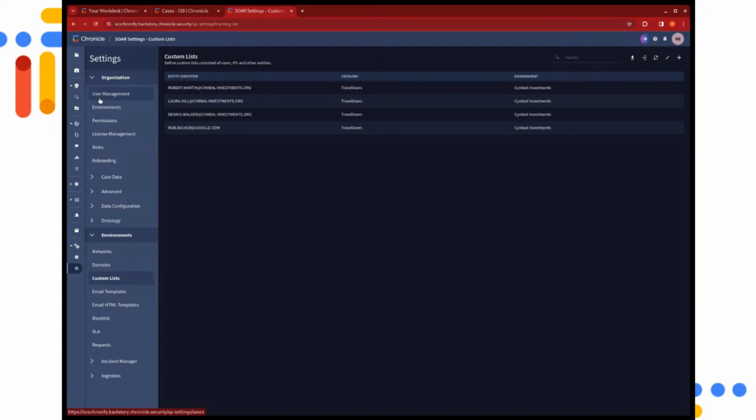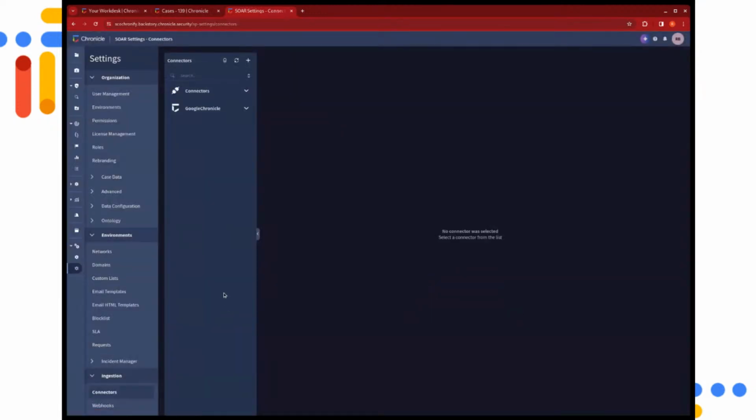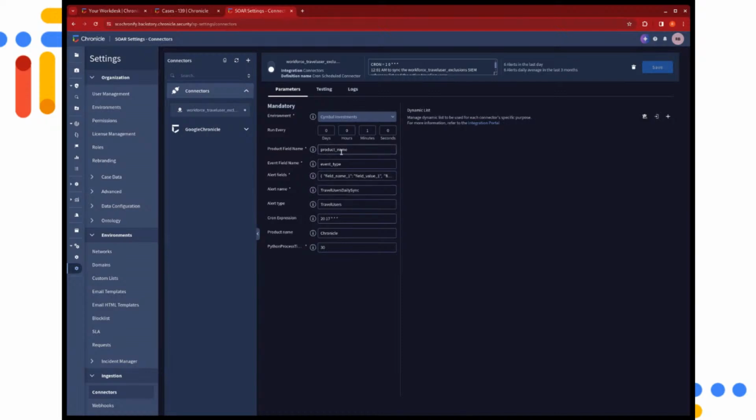Let's look a little closer at the synchronization process we talked about, and then we'll dive into some of the details of the actual playbook. The synchronization process to add the users is done through that schedule connector. In SOAR, the schedule connector is set up through the ingestion tab in settings and connectors. I pre-configured this connector, and it's going to run every day at 12:01 a.m. and execute a blanketed case. It's not going to have any details on it.